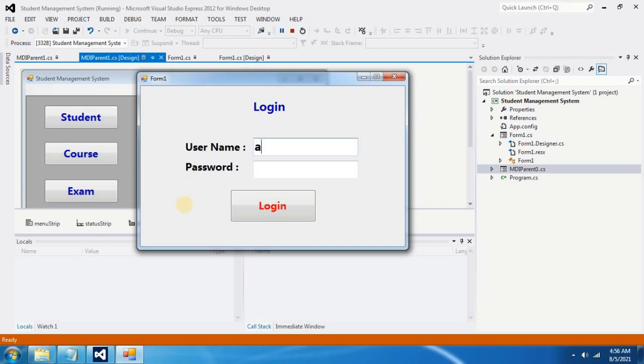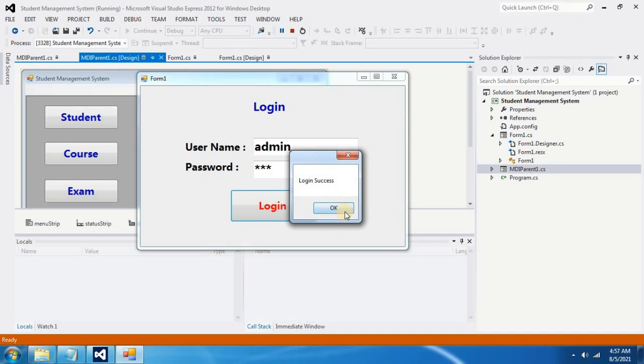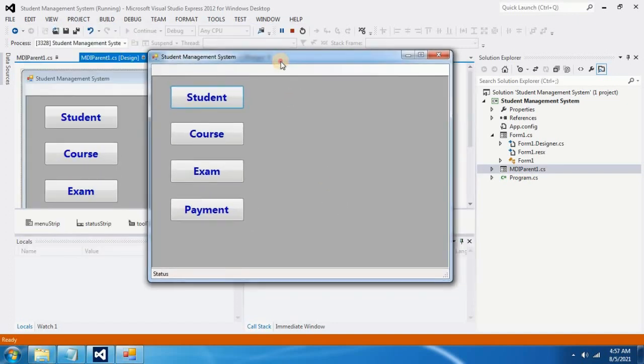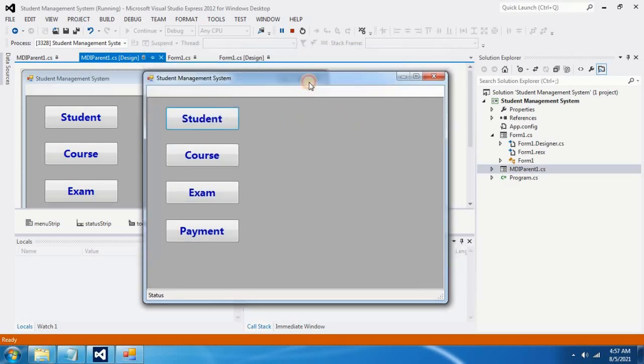I have to type admin as the username, 123 as the password. That is our login detail. Then click on the login button. It displays login success. I press OK and I am redirected to the main menu which we created earlier. Again, you have to stop the project to do the editing part. Be sure to always stop the project.